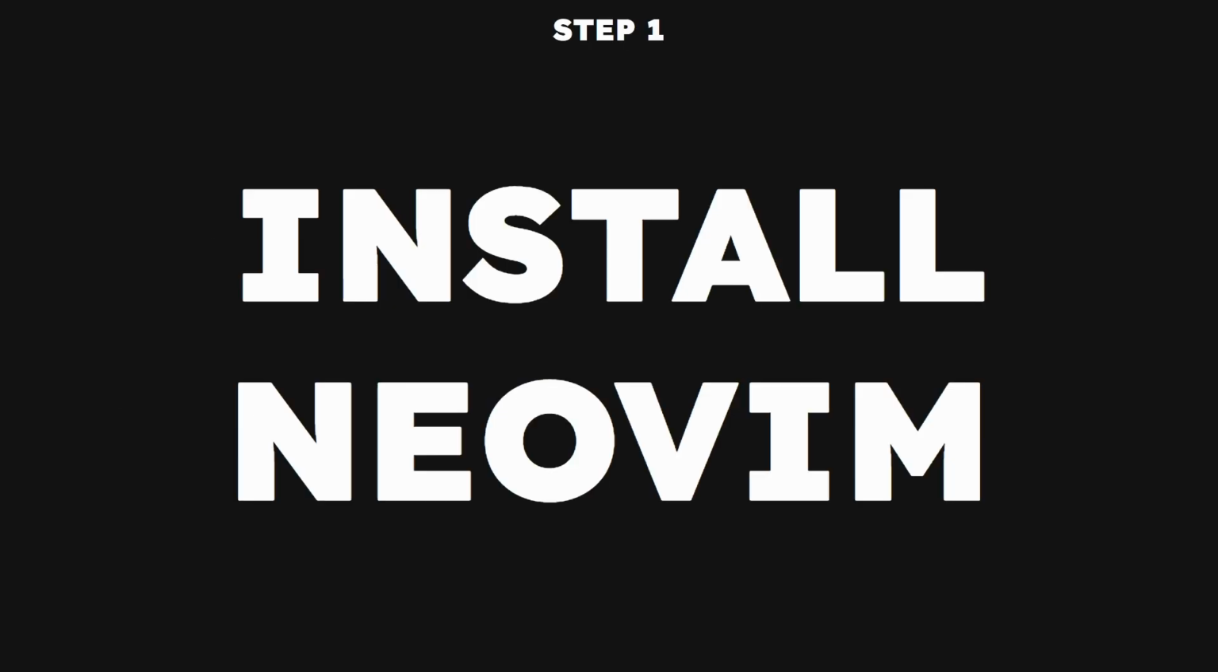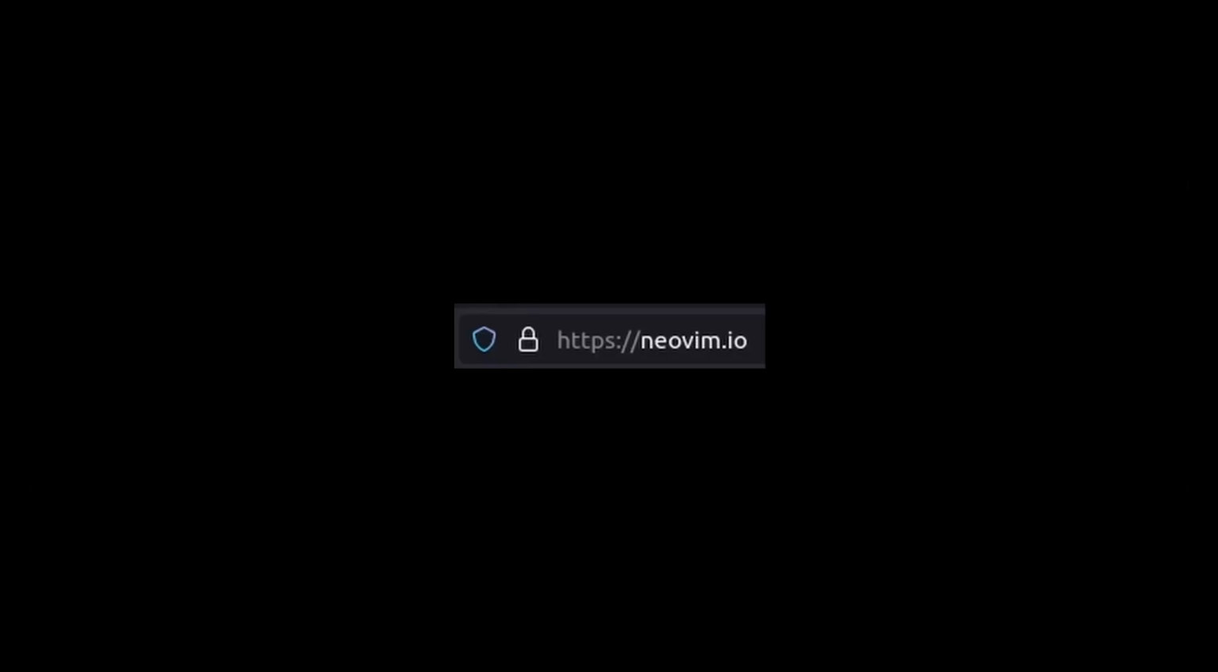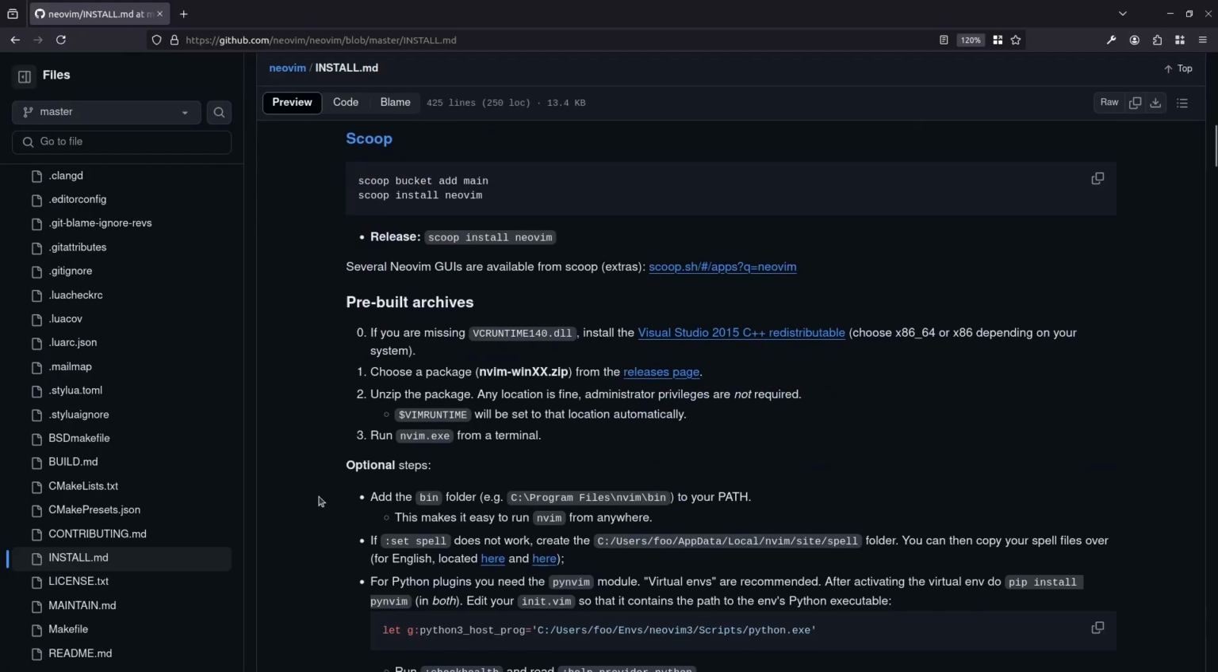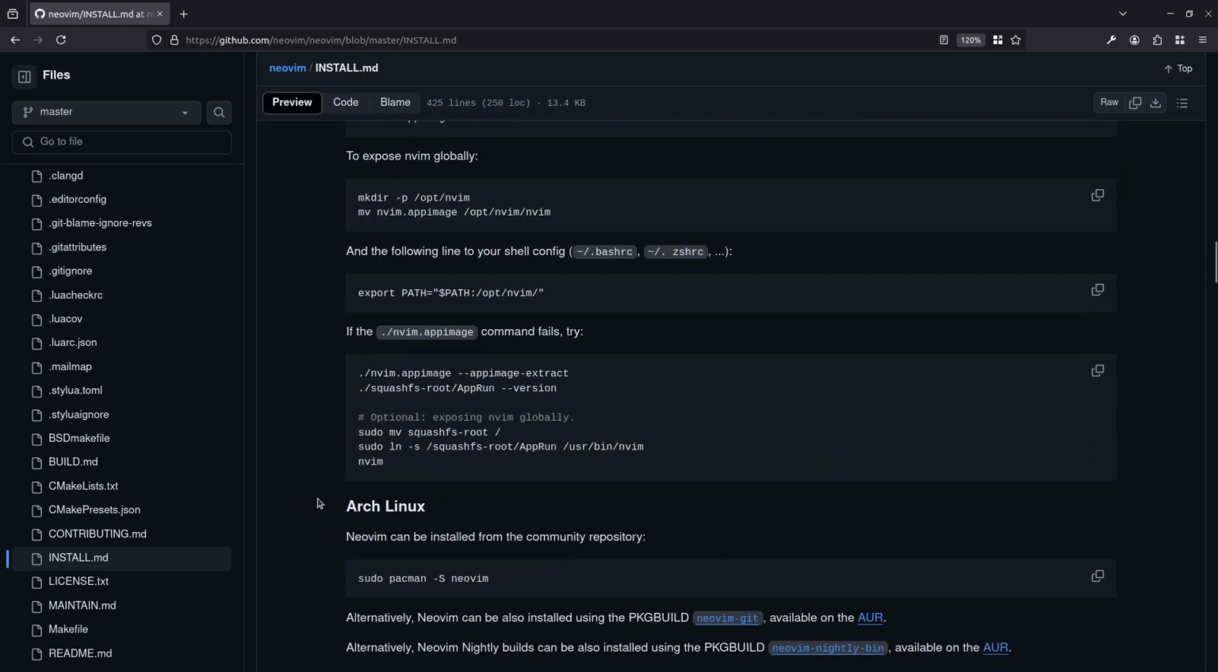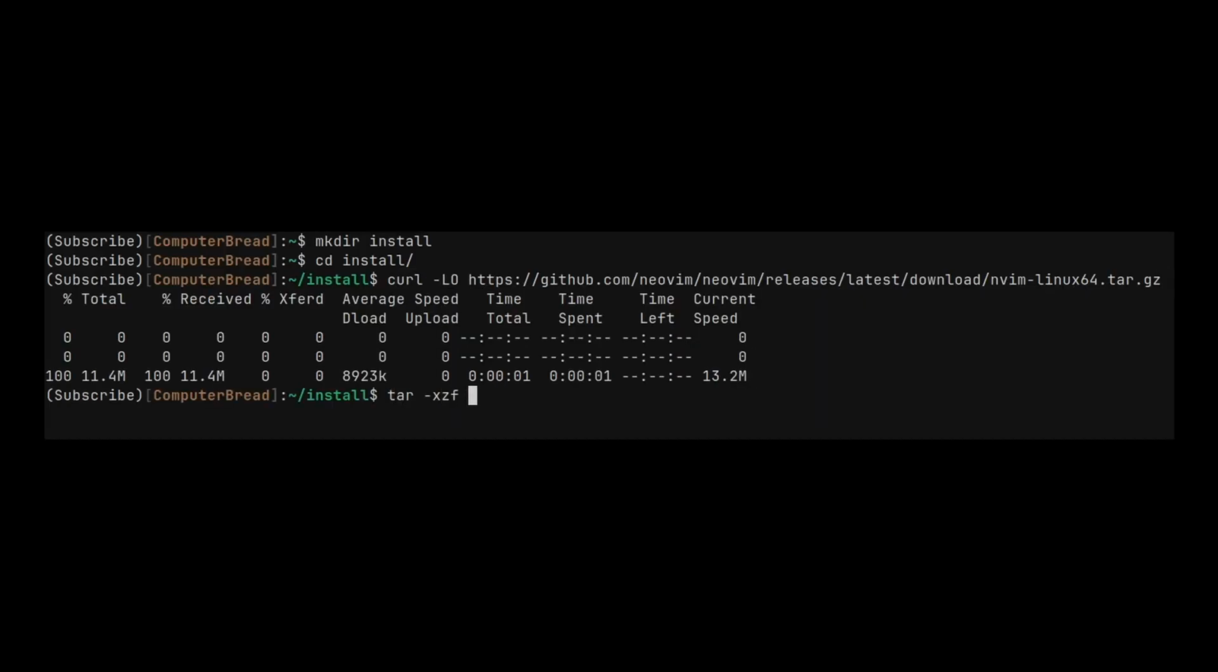Step 1. Install Neovim. Go to neovim.io, click on Install Now, scroll down to find your operating system or distribution, and follow the instructions to install it.